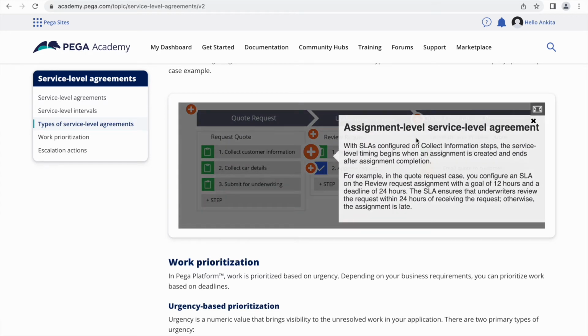Okay, so this is a very important one, because in most of the cases we will be using this one: case level SLA and then the work level SLA. So this is very much important. What happens in this one? Let's say you're traveling from one place to another. From the starting to the end of the journey, that we call a case level SLA.